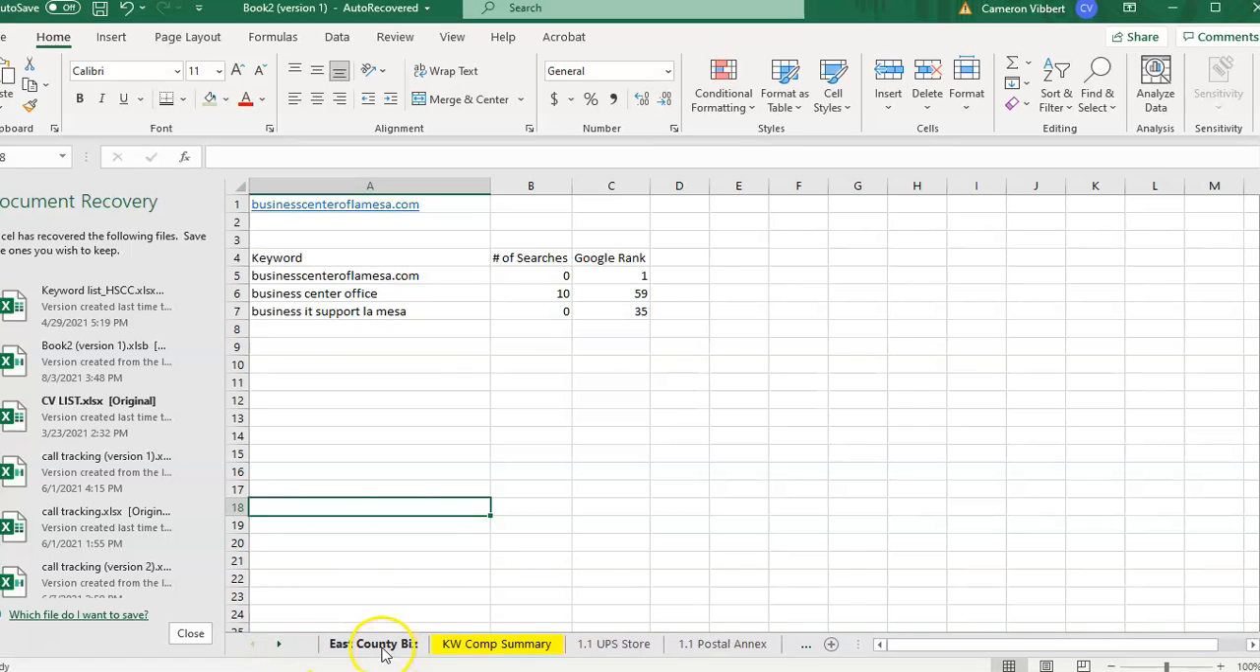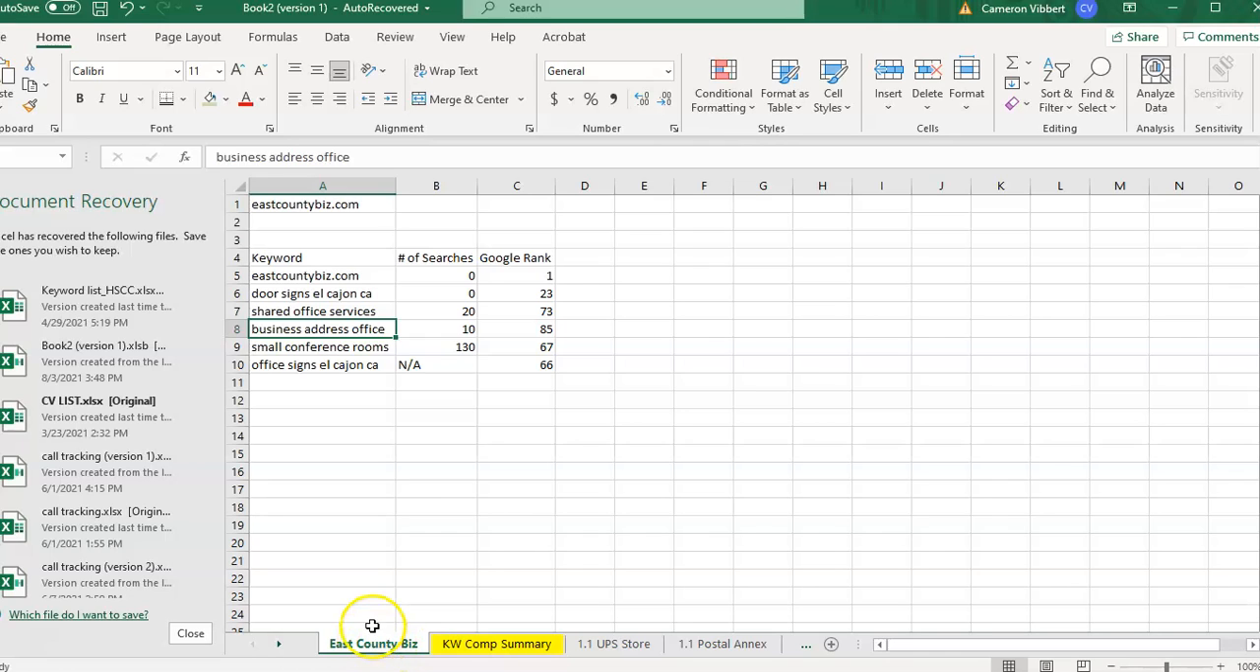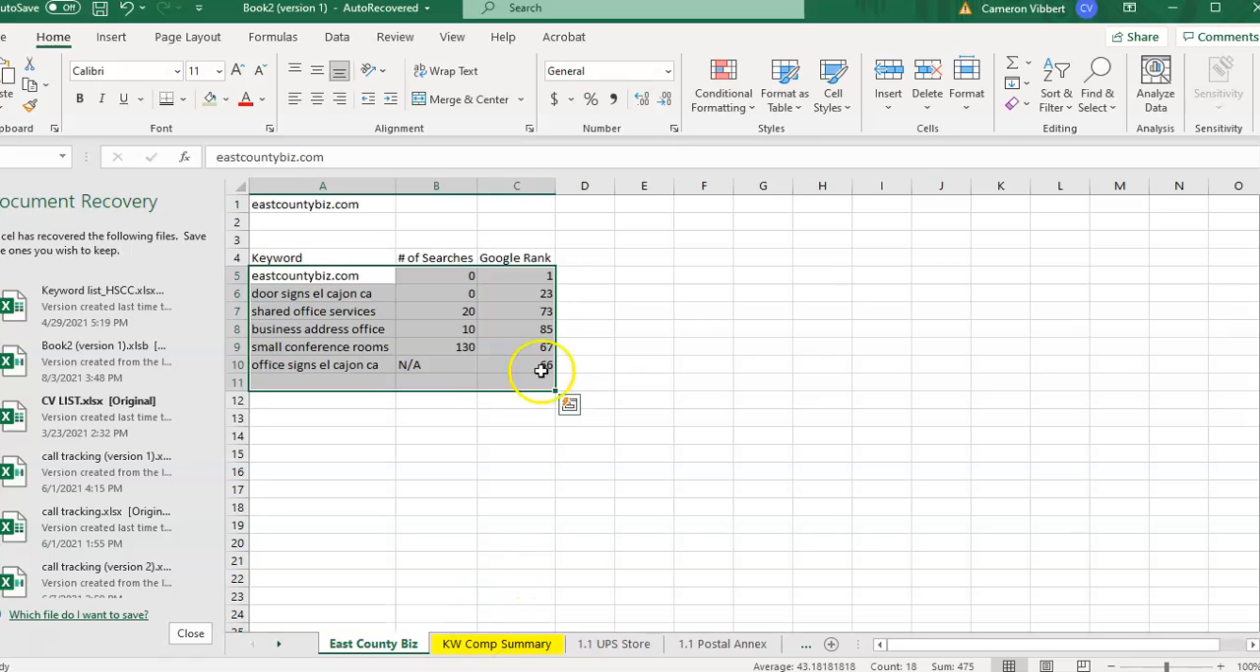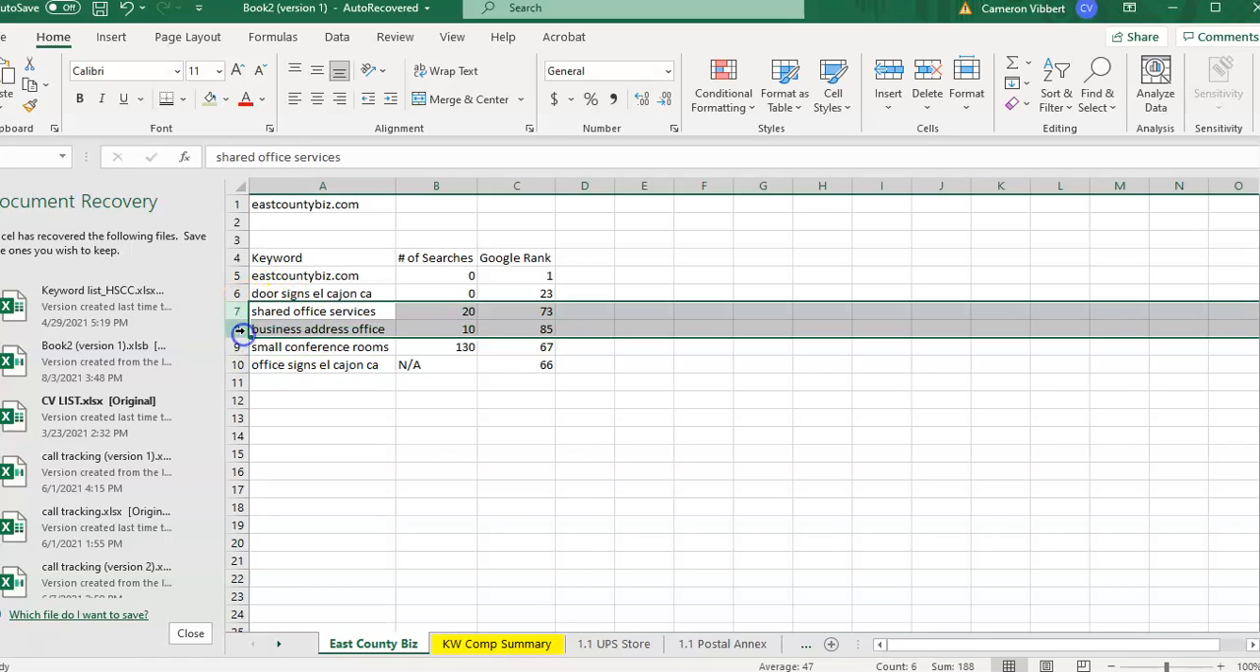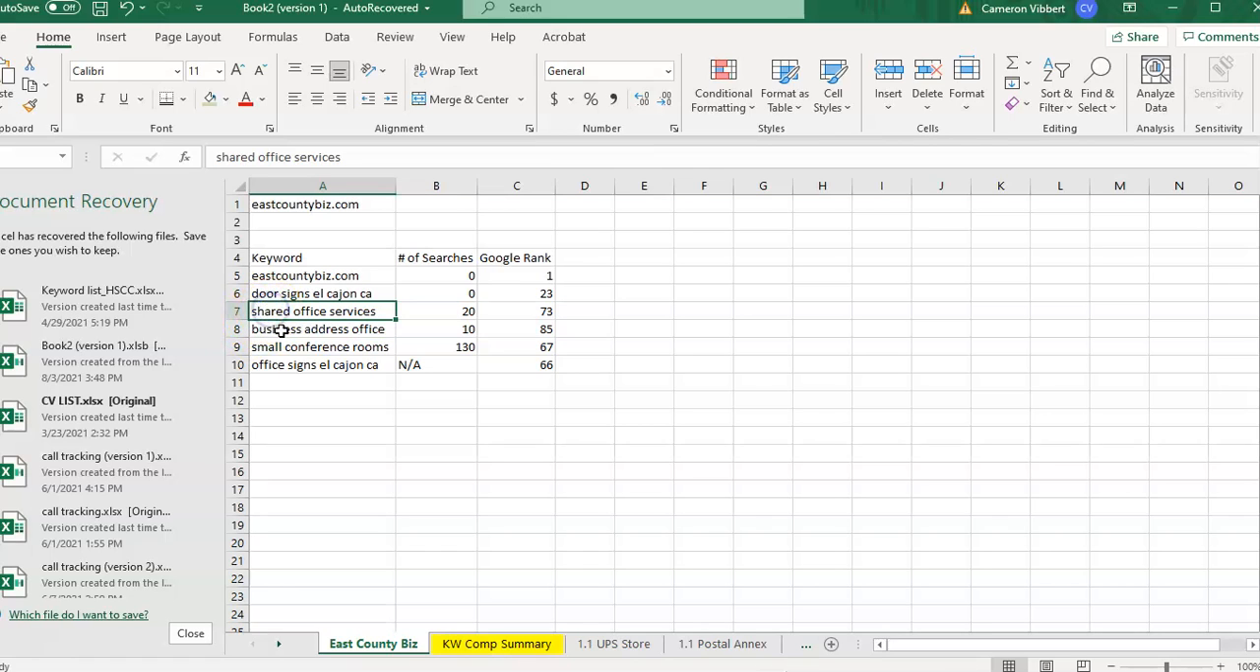I don't know if I got it in this video, but this first tab here, it obviously took me a couple takes to explain this to you, to get it under 10 minutes. But this first tab is what you're ranking for. So this is current. Obviously, we're going to make this much bigger and higher ranking. But this is what I was referring to. Door signs, El Cajon. Office signs, El Cajon. I wasn't sure how those got pulled in. You're actually ranking for them, but these are what we want to improve. Shared office services, business address office, small conference rooms. So that gives you a landscape, kind of a quick shot.